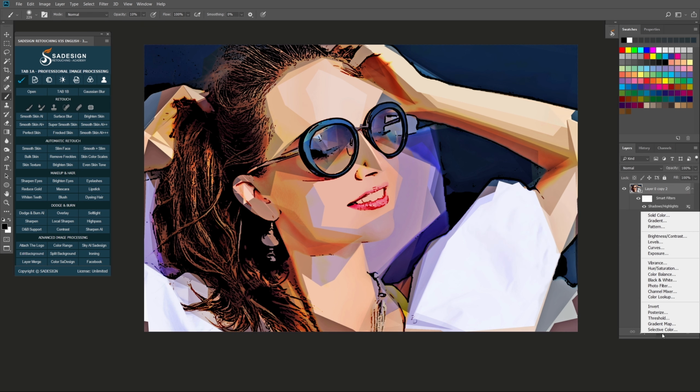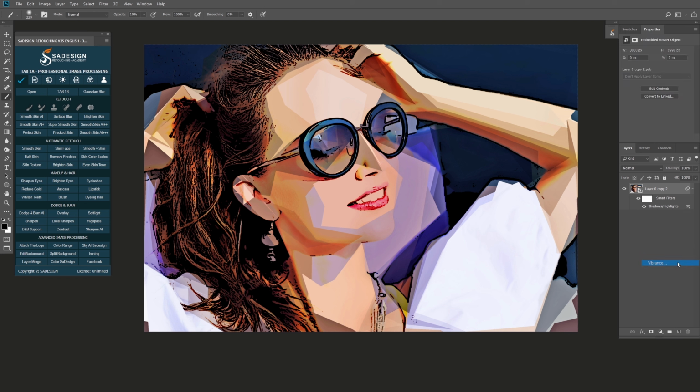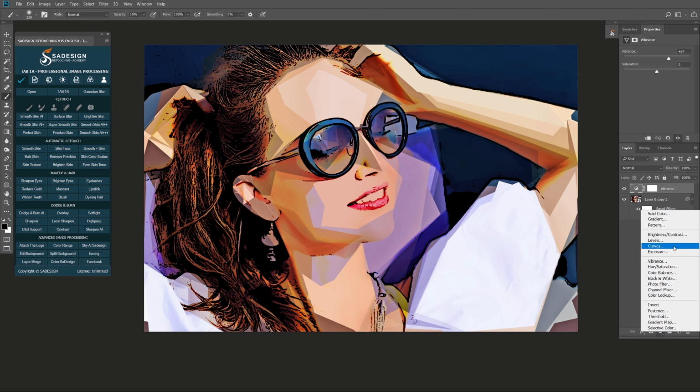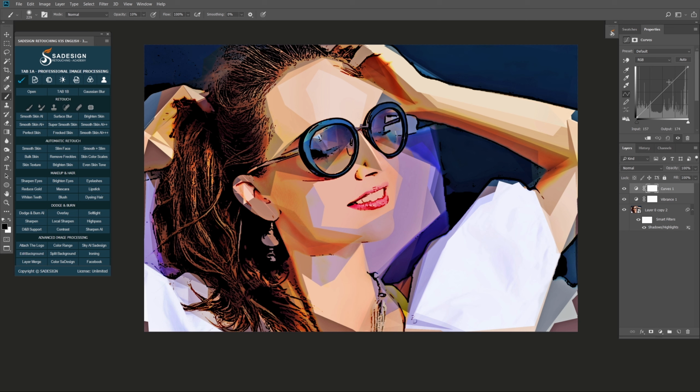To enhance color even more, create a Vibrance Adjustment layer, then increase its amount to around 40. Add contrast to the image with a Curves Adjustment layer by increasing highlights and decreasing shadows. You can reduce the opacity if it's too much.